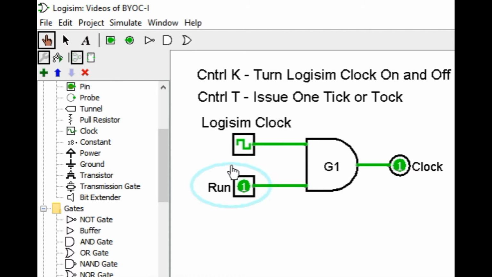Something else that I thought I would mention at this point: there are some ways to control the Logisim clock. By holding down the control key and typing K, you can stop the clock, and you can start it again anytime you get ready. That's very simple. Once it's stopped, if you want to do a tick or a tock, you can use Control T. So each time you hit Control T, you tick or tock the clock.